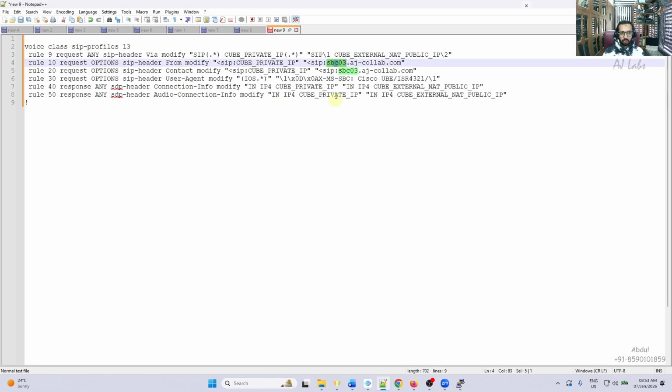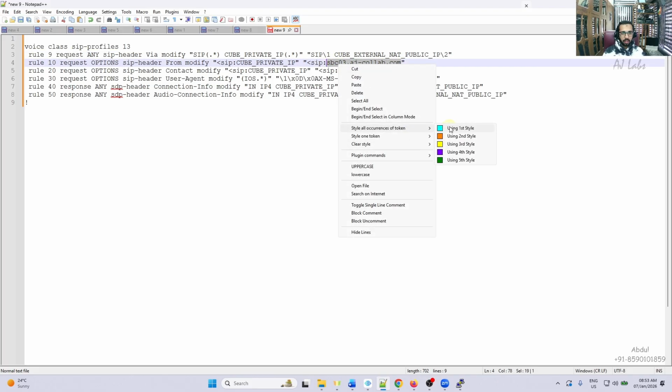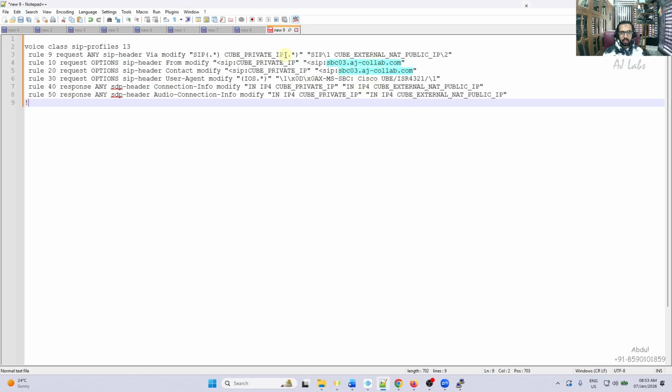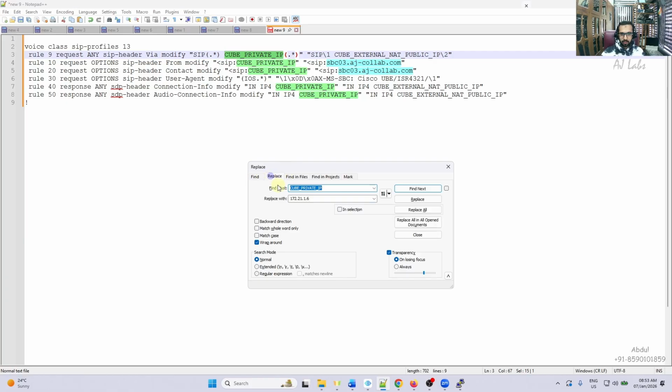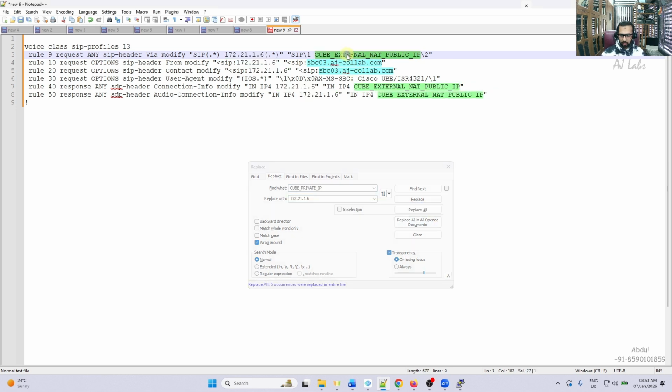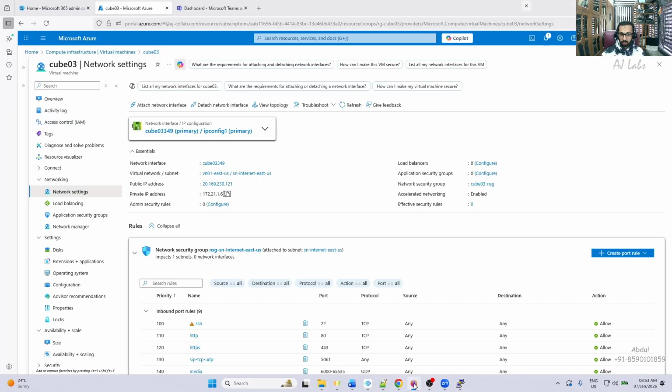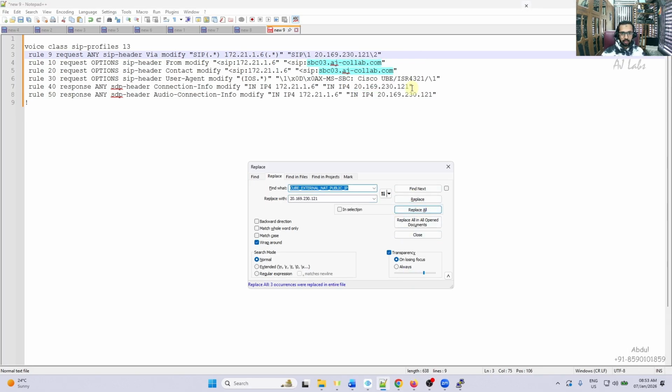So here you have to focus on your SBC name. Make sure you replace this with your SBC FQDN. I have it for my own, so I don't need to replace this. Then again, private IP address and external NAT public IP address, same format. So I'll copy this private IP address, Control C, Control F, replace with the private IP address. You already have this in the field, so I can just run replace all. Now Cube external public IP address, copy it. You can see that one here also. Okay, 230.21, right? 230.21, yeah. So replace all. That's done. So this is for your options ping customization.